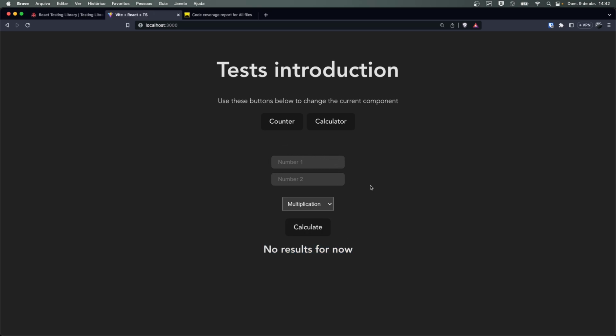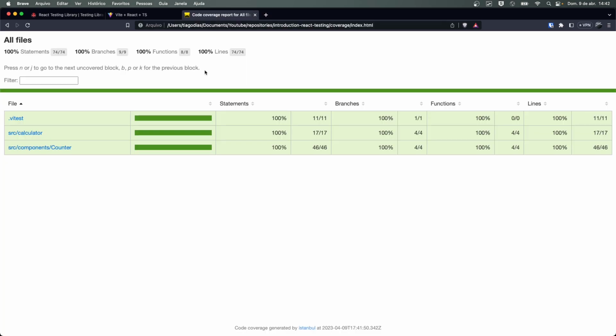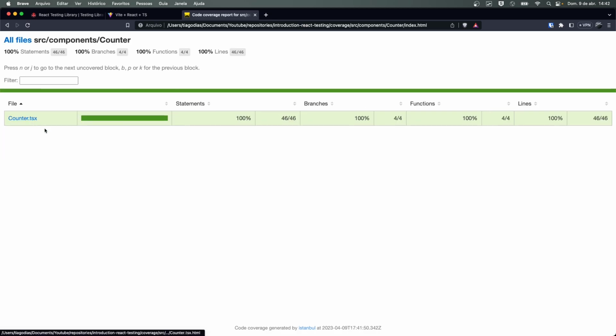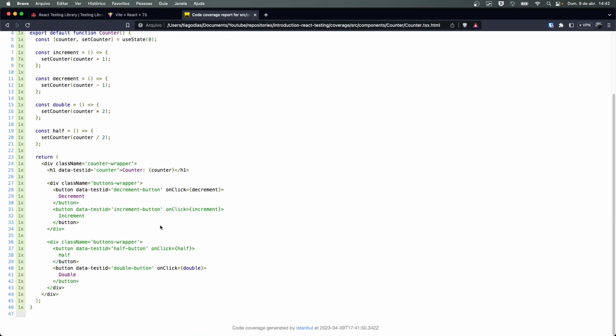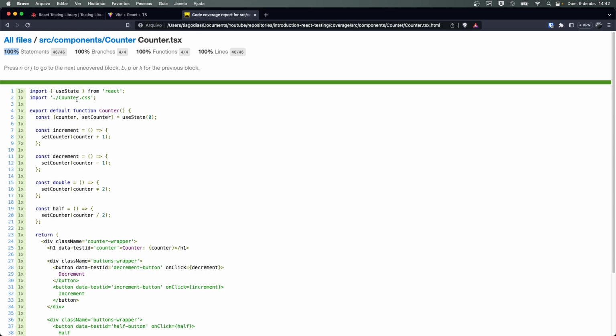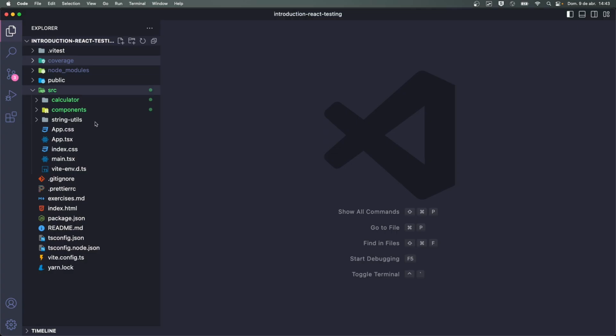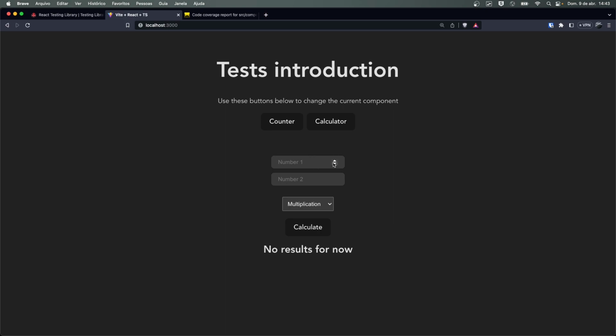And you also learn how to get the coverage report for your tests, so you'll be able to see how well your component is covered. So in this case our counter component is with 100% of code coverage. So in the next video you'll be able to learn how to get this coverage report from your project. So that's it for this video.